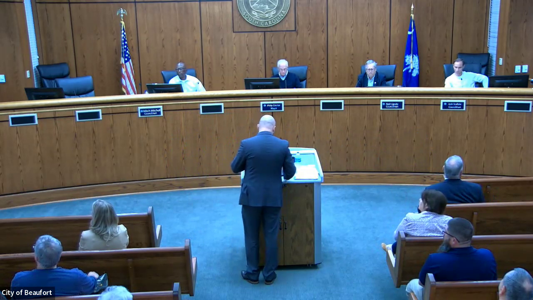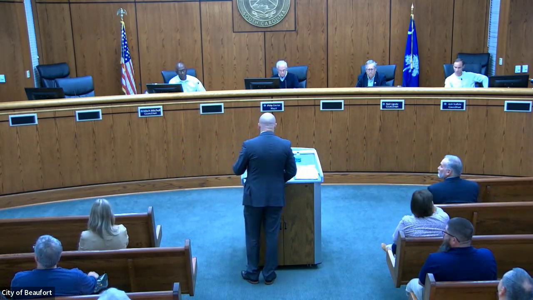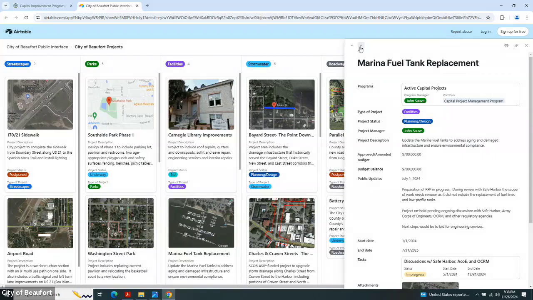Council, the marina fuel tank replacement, as you all know, had a lot of things go on with the marina the past 6 months or so. So that's kind of been placed on hold pending all of those discussions, the committee that council approved to form to look at the marina lease, and also the waterfront park study.